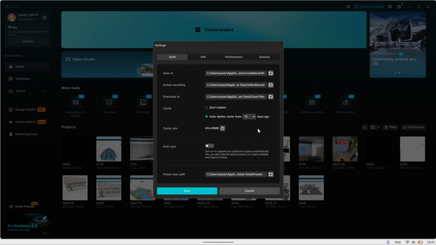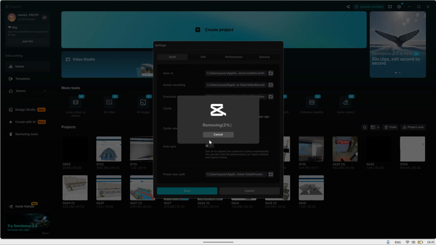If it opens and runs without any issues, then the cleanup was successful. If you'd like to free up even more disk space, you can also clear the CapCut cache. This removes temporary files that are no longer needed and can help recover additional storage without affecting your projects.